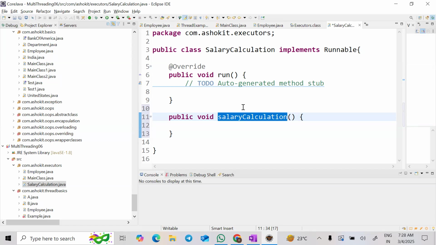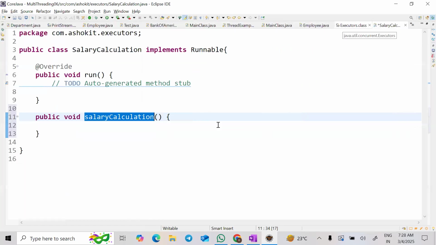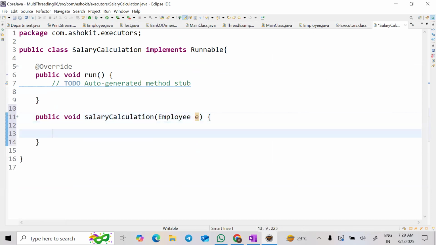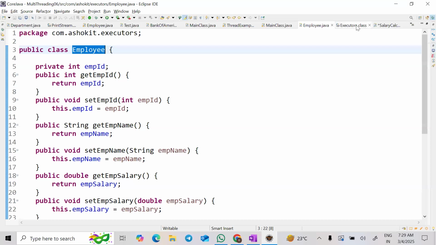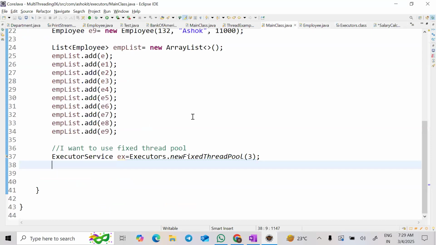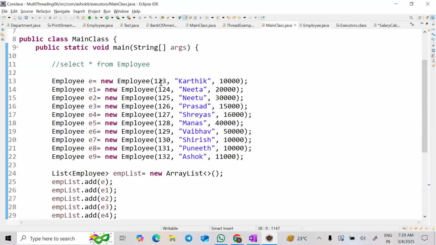How do you calculate a salary? Each employee will have a different salary, correct? So your salary calculation depends on your employee, correct? So this method should take an employee object, Employee E. Now you tell me, what is the salary, double salary equal to. In the employee, whenever I'm creating data in the main class, what am I passing? What is the employee? Employee ID.